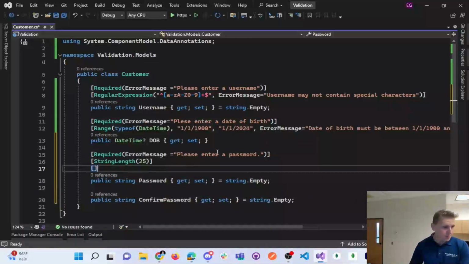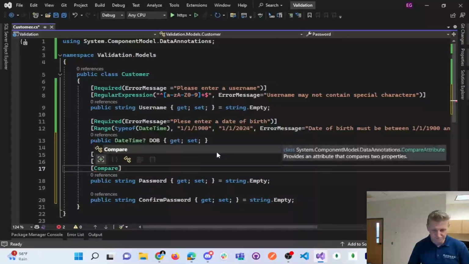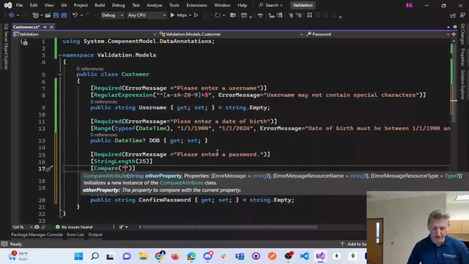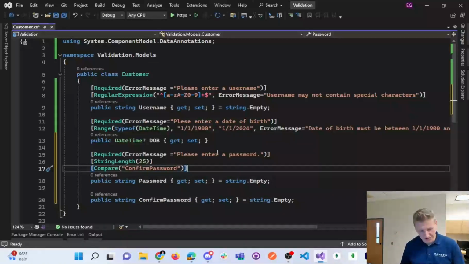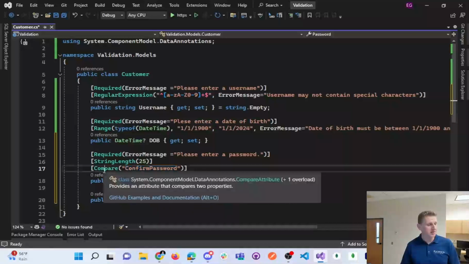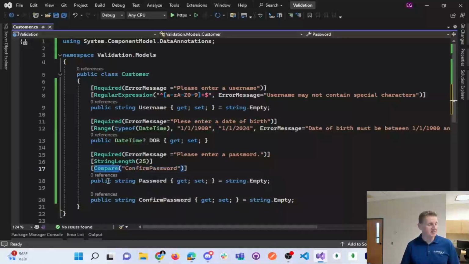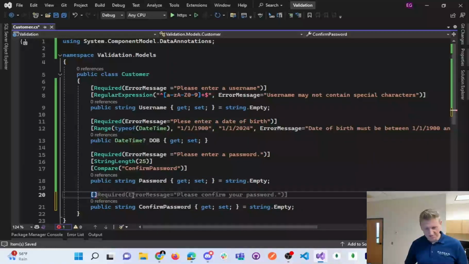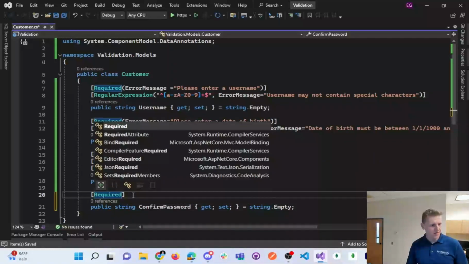And another neat one that we haven't really done much with is Compare. We're going to compare it to ConfirmPassword so that we make sure that they match. So that's kind of cool. That's a pretty common thing, obviously, on website registration. You've got to have a password and a confirm password. So it's nice to have this Compare attribute. And let's bring in required.